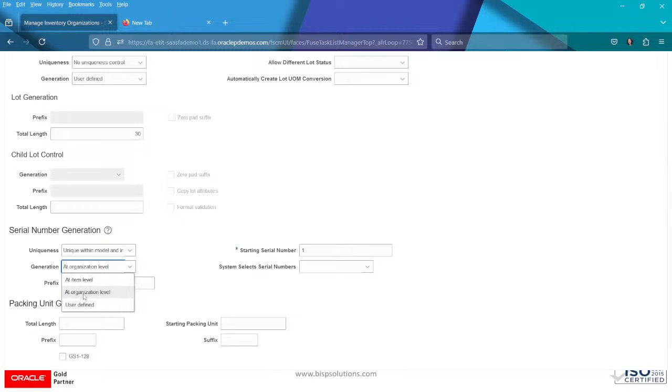As per the business call you can define that, so you can provide the prefix related to that. If you select the user defined, then you have to provide the starting number, or say organization, or say unique inventory, or unique with the model, and the inventory item unique within the organization. So that is unique within the organization.